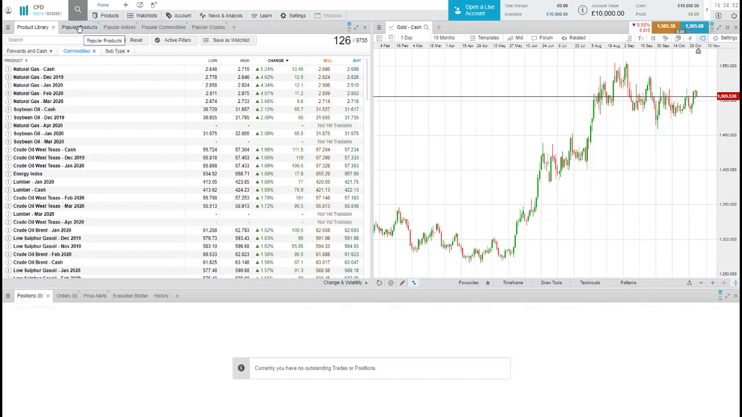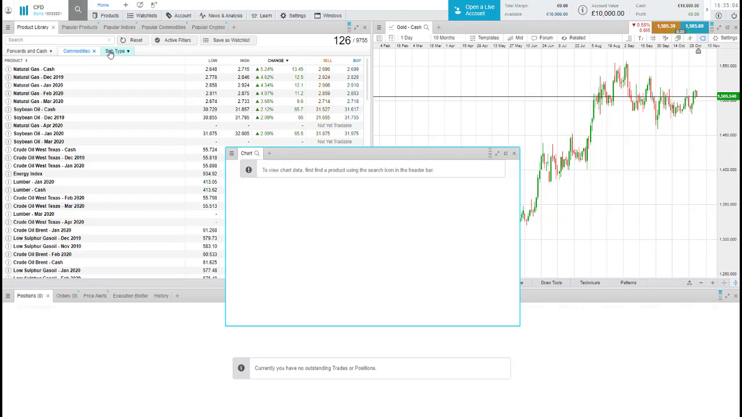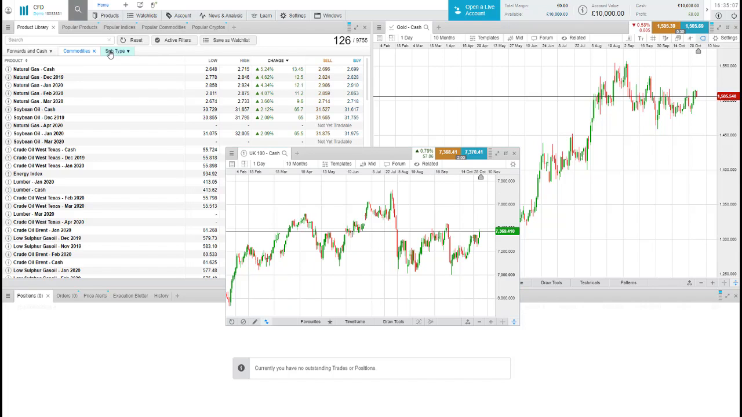The alternative way for a search for a product is to look for these search icons available throughout the platform. Click on this and then type in the product that you're interested in trading, such as the UK 100. Click on this and a chart for that product will appear on the platform.